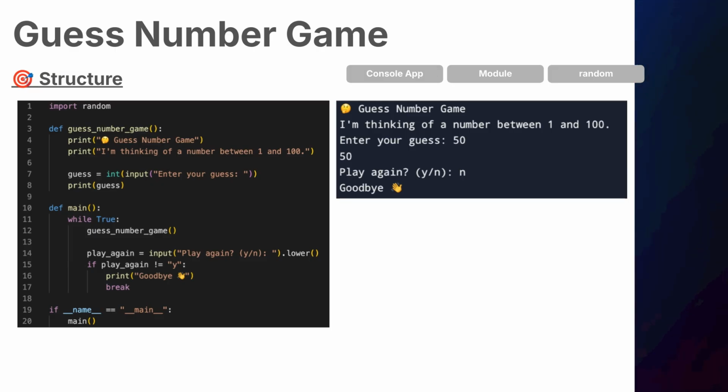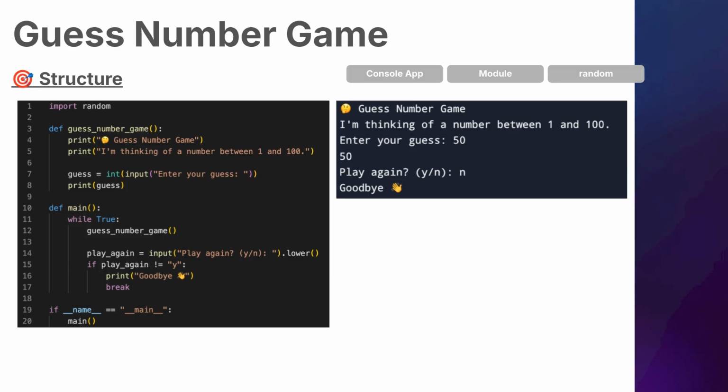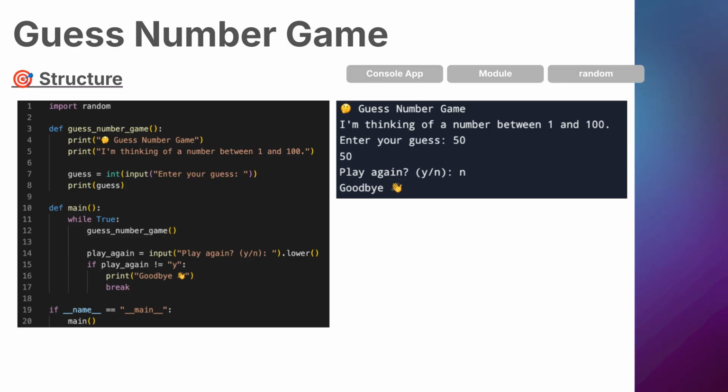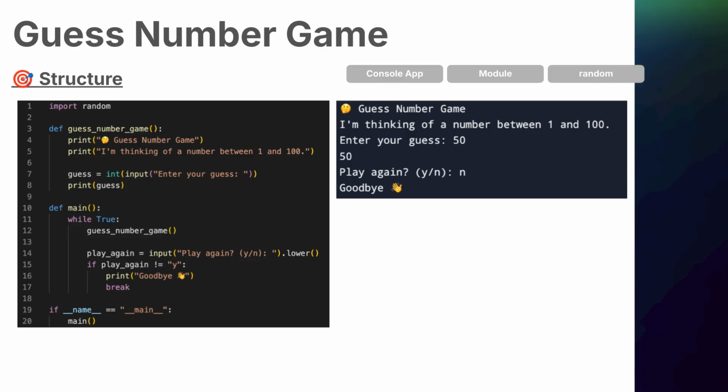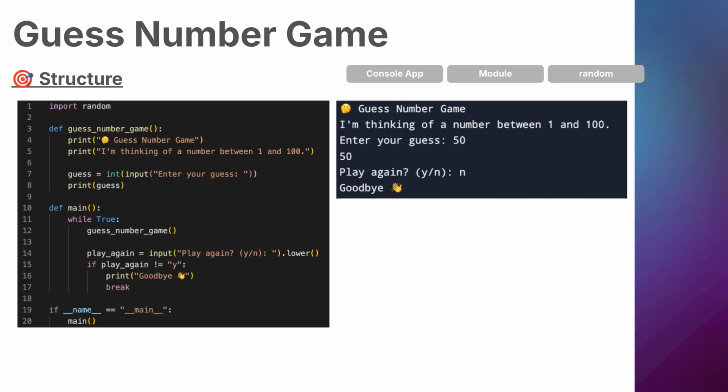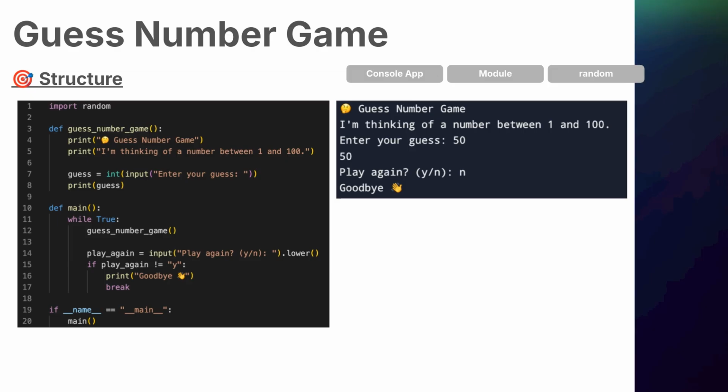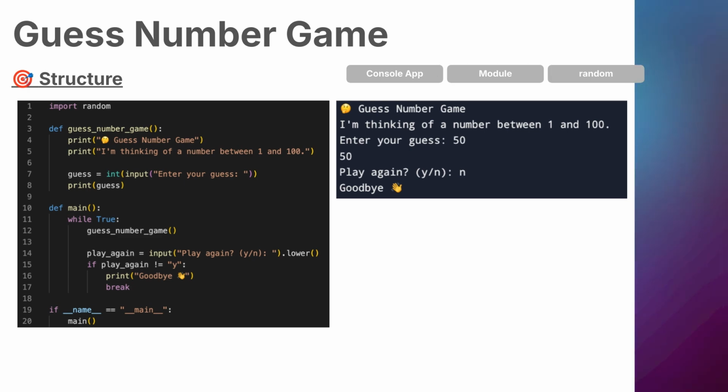At this stage, we're not worrying about repeating guesses or checking whether the number is correct yet. The goal here is simply to build a clean, reusable function that handles one round of interaction. By putting this logic inside the guess number game function, we make the code easier to read, easier to test, and easier to extend later. This structure also prepares us for the main loop, where the game can be played again and again without restarting the program.